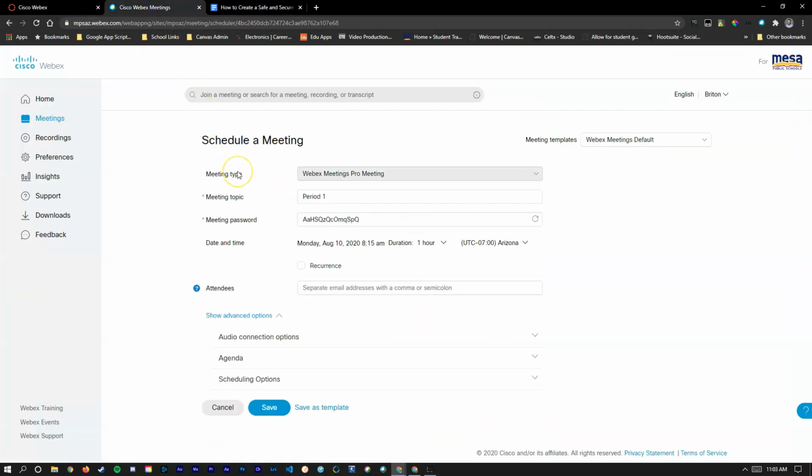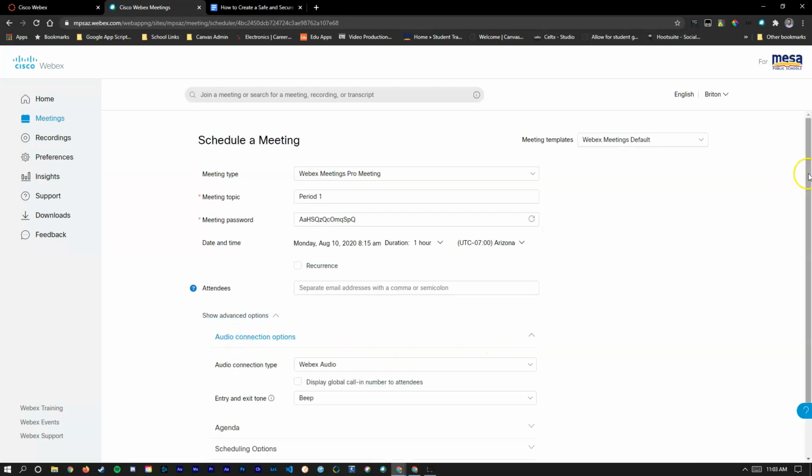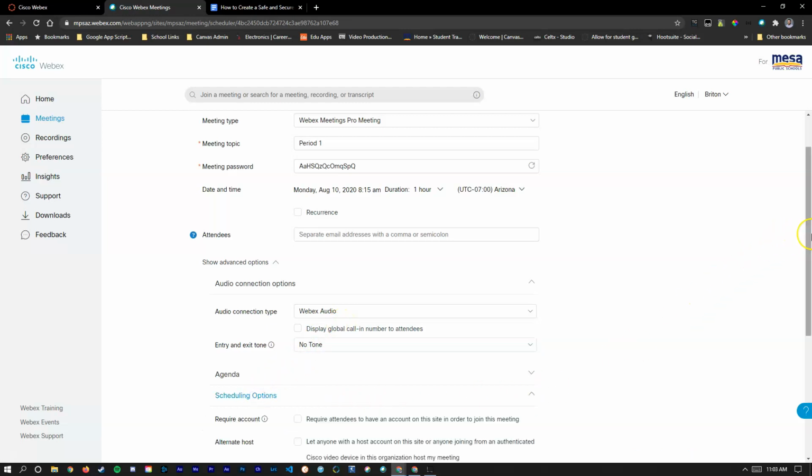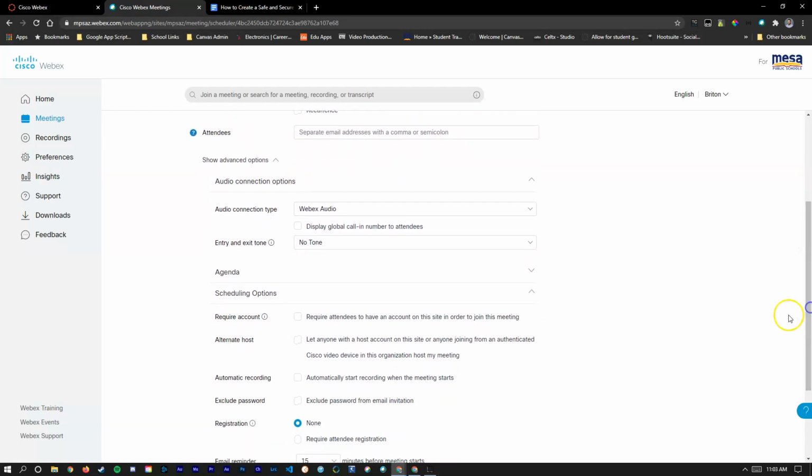Back inside of Cisco Webex, what we're going to do is come down here, and I'm going to turn on some settings and make some adjustments so that these settings will be applied to all the upcoming meetings. I'm going to turn off the entry and exit tone here. I'm going to go into Scheduling Options. And one big neat feature that many teachers will appreciate is automatically starting a recording when the meeting starts. I'm going to turn that on.